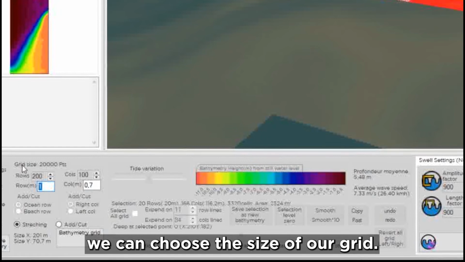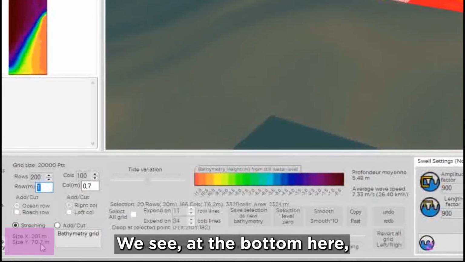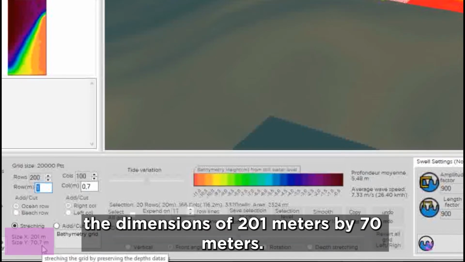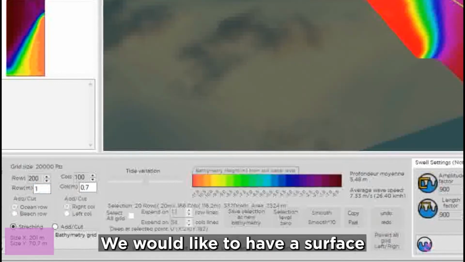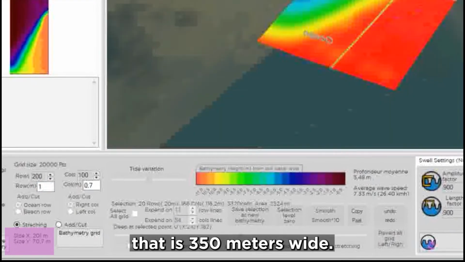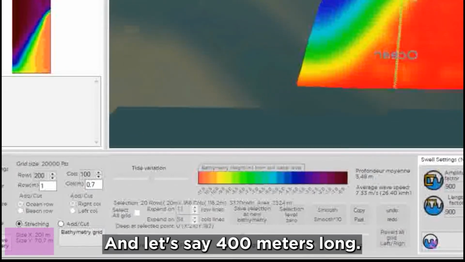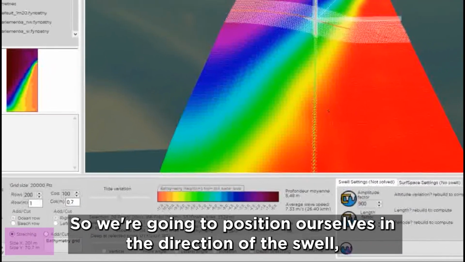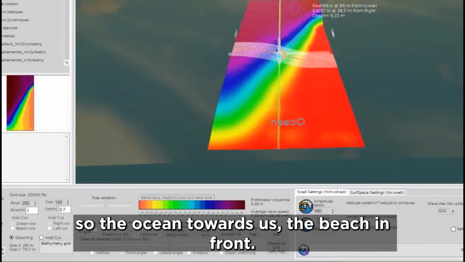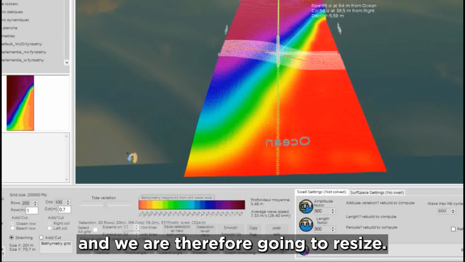In the gray area, we can choose the size of our grid. We see, at the bottom here, the dimensions of 201 meters by 70 meters. We would like to have a surface that is 350 meters wide, and let's say 400 meters long. So we're going to position ourselves in the direction of the swell, the ocean towards us, the beach in front, to have a clean result. And we are therefore going to resize.